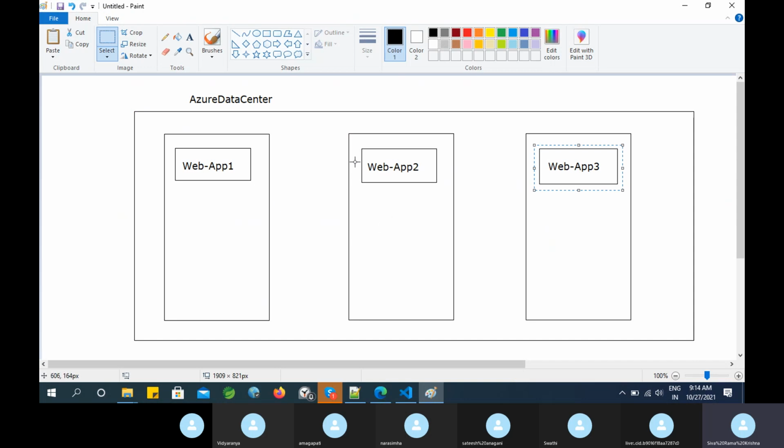All these three web apps are the same application. That thing you need to keep in mind. These are not different applications; web app 1, 2, 3 are the same web application. Let us assume Gmail. So Gmail is common for each and every server. The Gmail web application is common for each and every server.